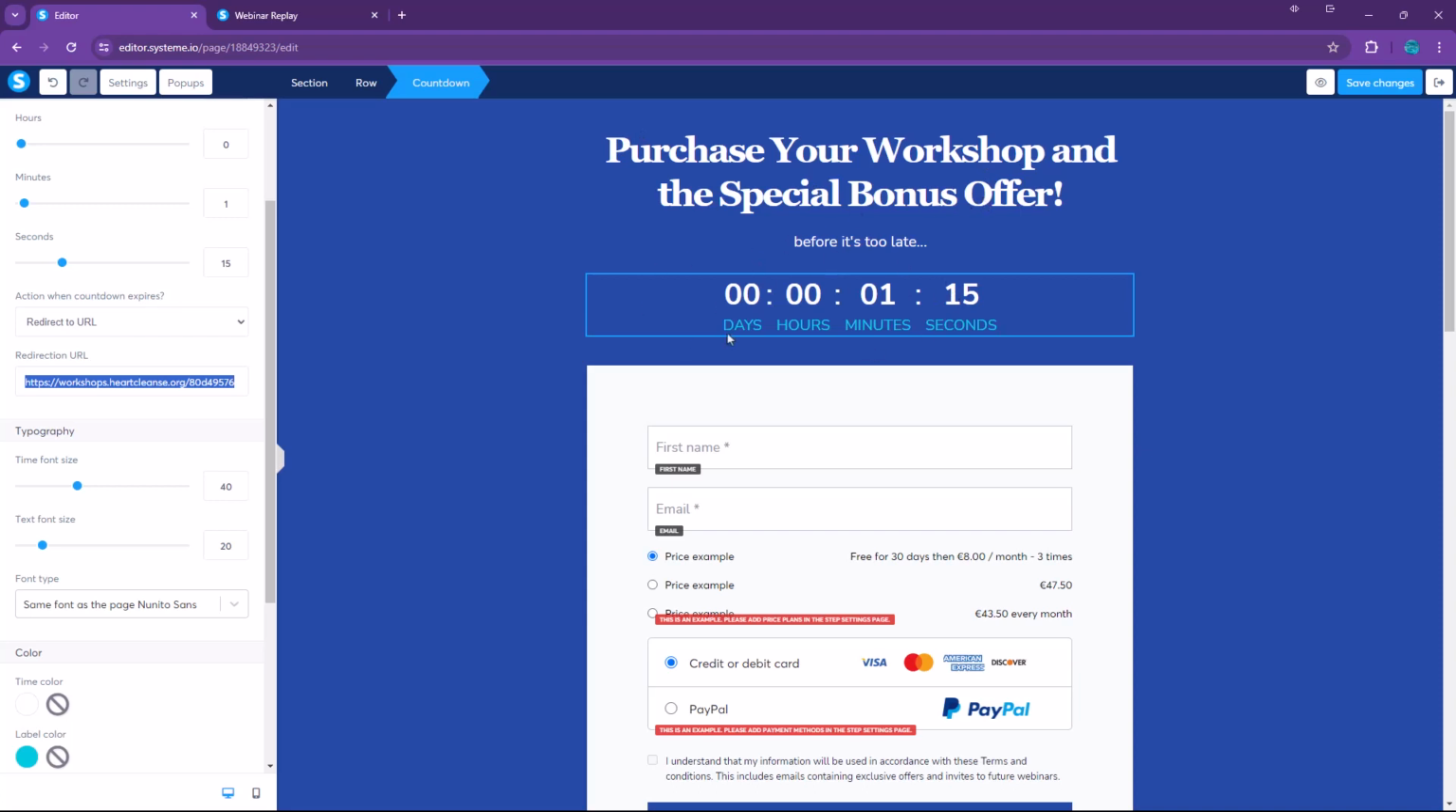When someone lands on this, I would definitely set it longer than a minute. If it's a temporary bonus of, hey, for the next half hour you get this bonus, click on this button, then when they land on this page, I would set this up for a half hour. Give them a half hour to check out. But after that, you redirect them to the page with no bonus.